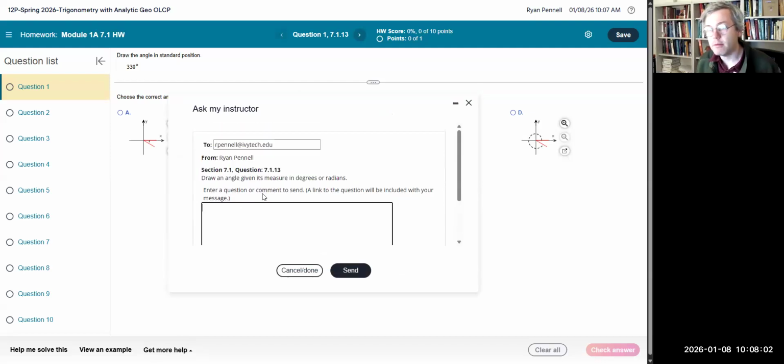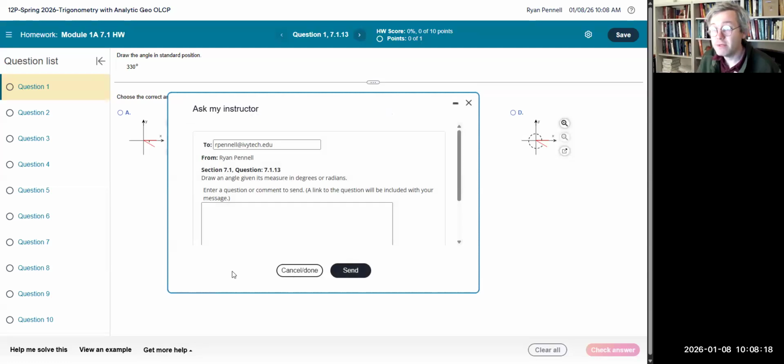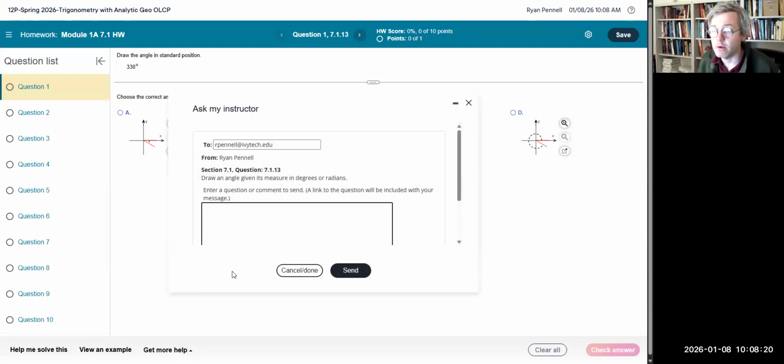So there are going to be problems in this class where you're just stuck. You've answered it, seems like it's right, or it just doesn't make any sense, and you want my help. This is how I want you to do that. Let me show that again. So get more help. Ask my instructor. This is how I want you to ask me homework questions.